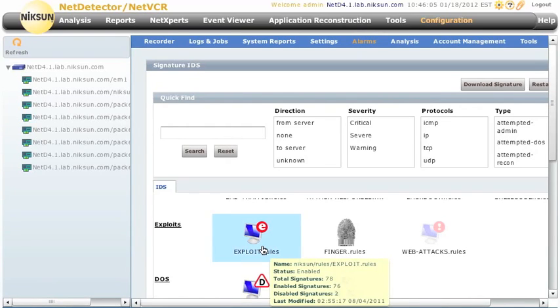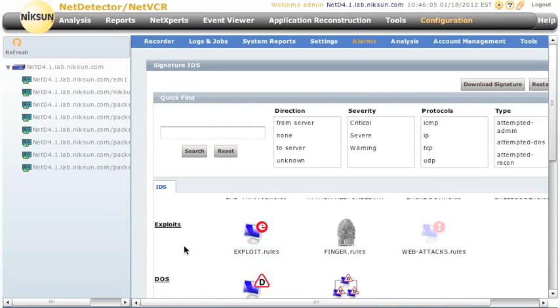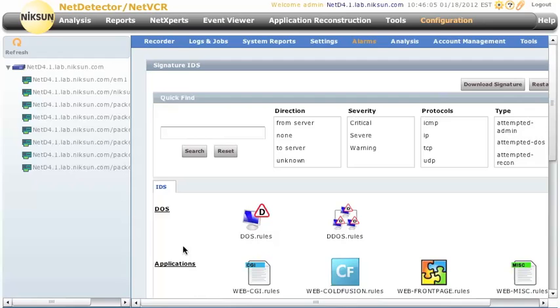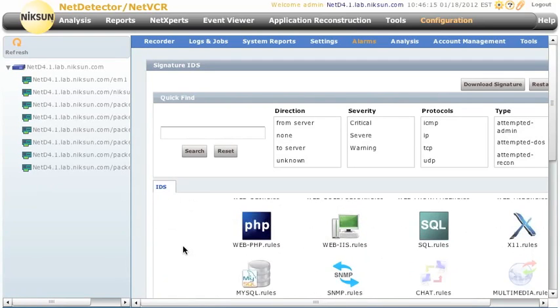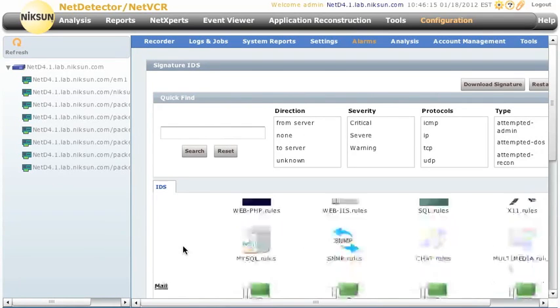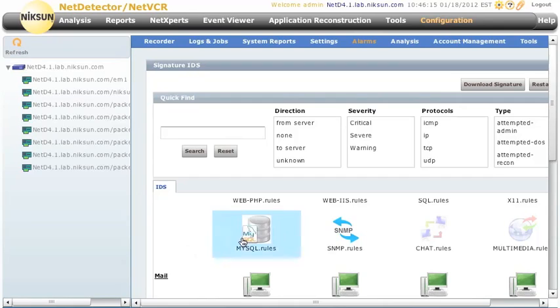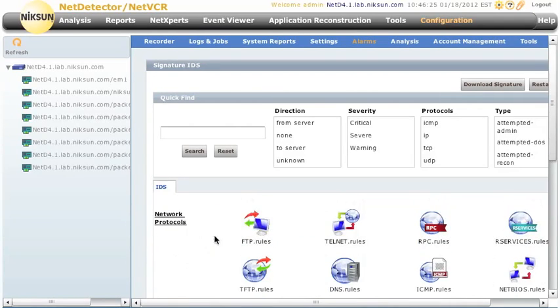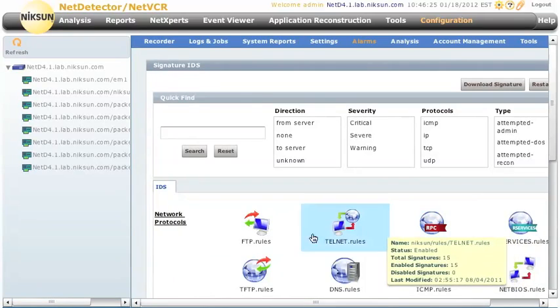These rules already exist and are active as soon as you activate the IDS functionality of the net detector and the net VCR. We also have specific application rules that detect and define certain applications as they cross the wire, like MySQL, SNMP, chat, and so forth. We have some mail rules and standard network protocols like RPC and Telnet.